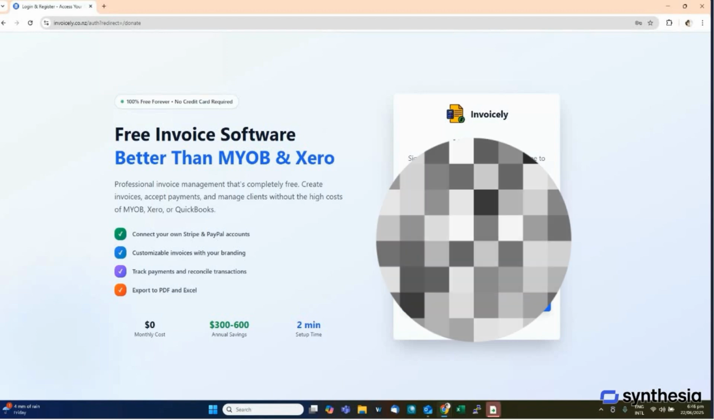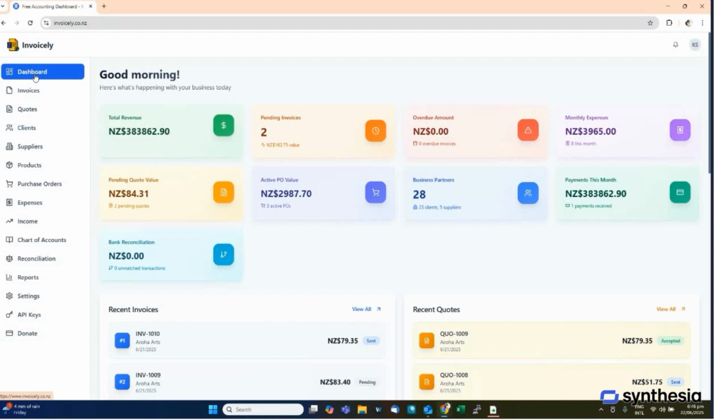Once you have created your account, you can click sign in and navigate to the dashboard, where you can see your business dashboard and quick access.